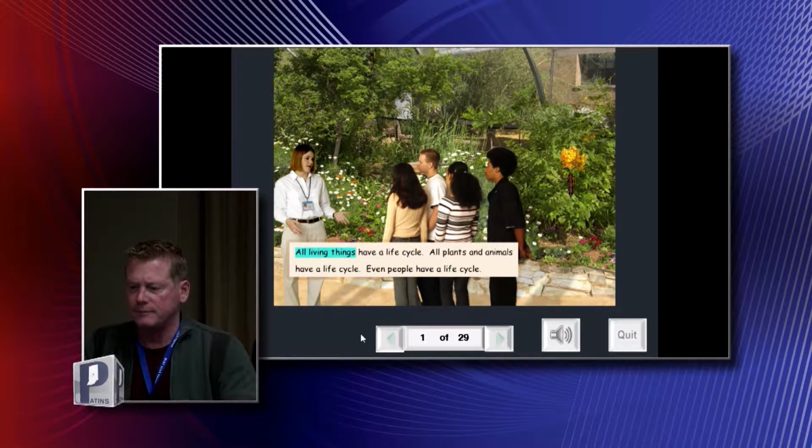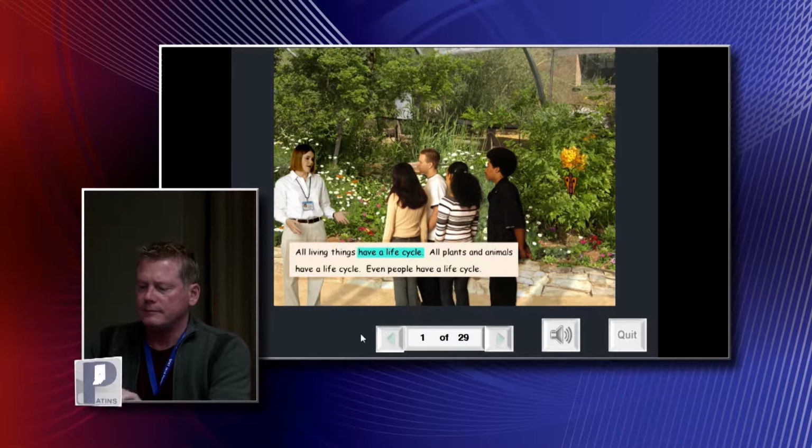All living things have a life cycle. All plants and animals have a life cycle. Even people have a life cycle.